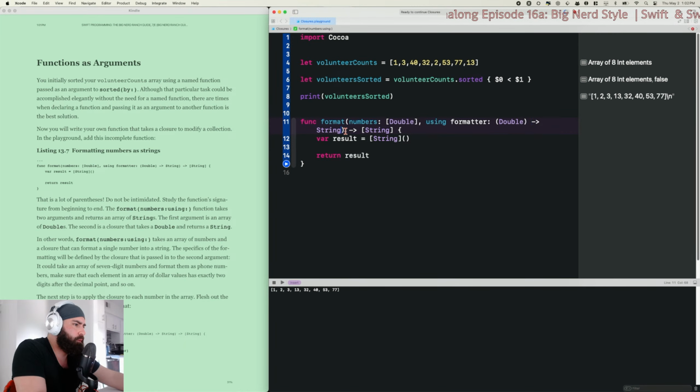So here are the parameters, numbers. Yep. Okay. The format numbers using function takes two arguments and returns an array of strings. The first argument is an array of doubles. Yep. The second is a closure that takes a double and returns a string. That's what's throwing me. It looks funny.